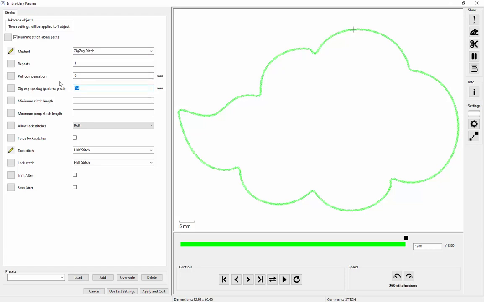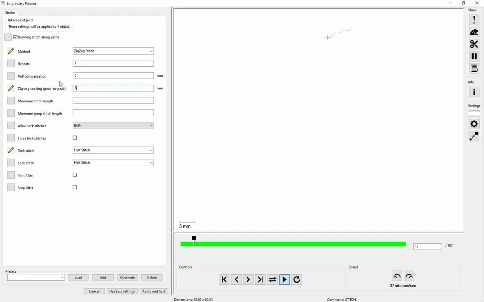So the zigzag spacing, for example, we could change it to like 3 millimeters. Okay, that might be extreme. Let's do 1. Okay, and so you'll get this kind of result here. And use that to tack down the end of our fabric. But if we want this to be wider, let's go ahead and choose apply and quit.